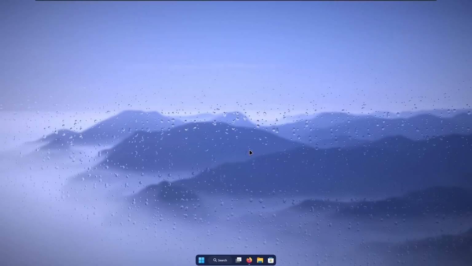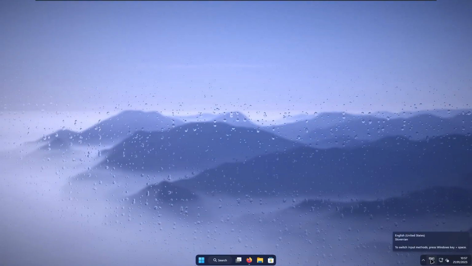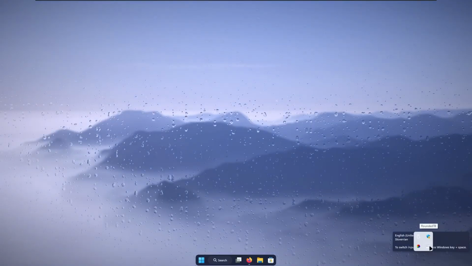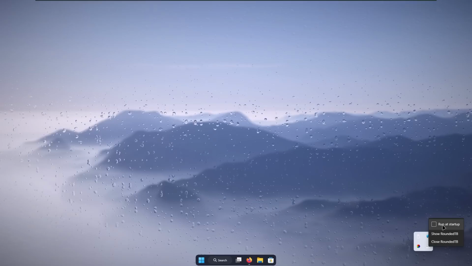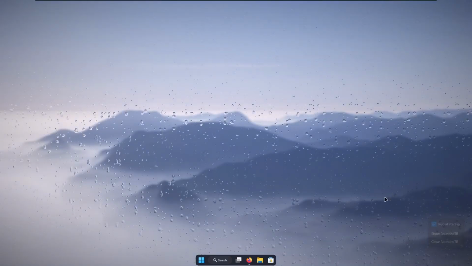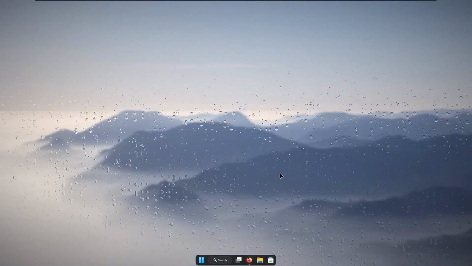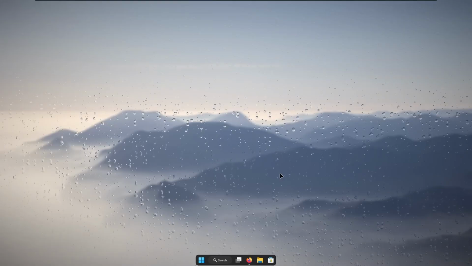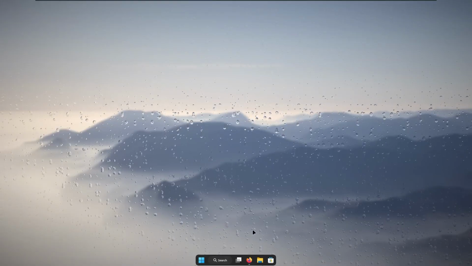I almost forgot to tell you, but if you hover on the system tray on the bottom right corner of your screen, you can select here this arrow and then right click on the Rounded Taskbar. Here you will need to enable the Run at Startup option, because when you start up the computer, by default the taskbar should be maximized. But when the Rounded Taskbar is running at startup, it will always look something like this dock at the bottom.